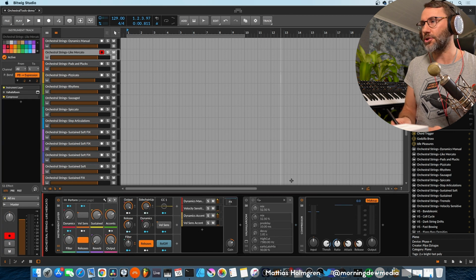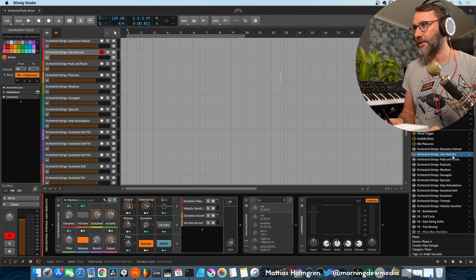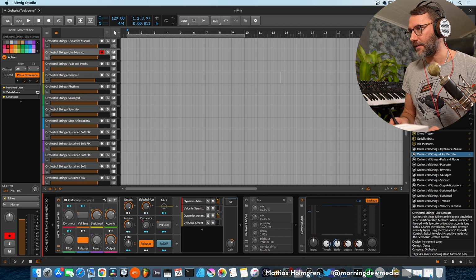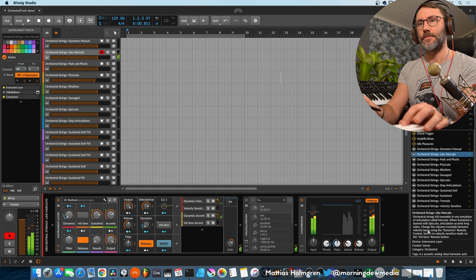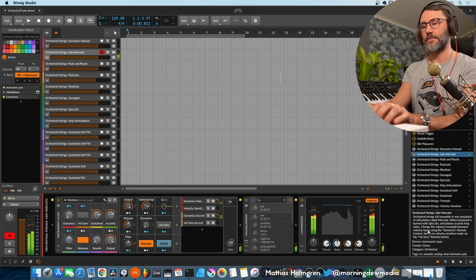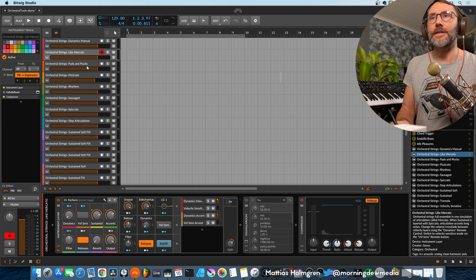The Leica Mercato. If we click the patch here in the browser, we can actually see a little description here, which says this one is a simulation of articulation called Mercato. Sustained is layered with spiccato. So maybe we can do a little bit of Coldplay. Right, so that's the Leica Mercato.